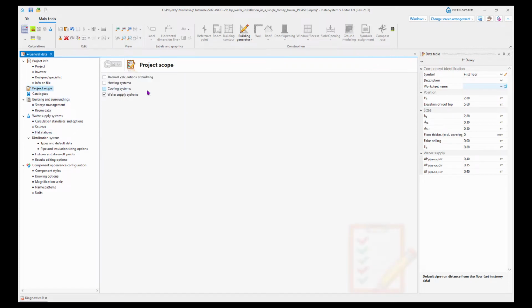Okay, so we have checked common settings, we changed some of them, and now we can go to the next phase, and we can go to 2D view and to create our tap water installation on the plan views.